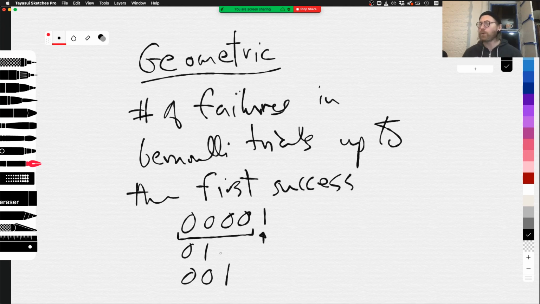And so when we're thinking about K, what I'm going to call K is going to represent the number of failures up to the first success, or up to and including the first success, depending on how we want to think about it. You're going to see a different definition of K for geometric, for binomial, and for Poisson. Very different ideas of K for each of those. But K here is going to represent the number of failures in Bernoulli trials up to the first success.